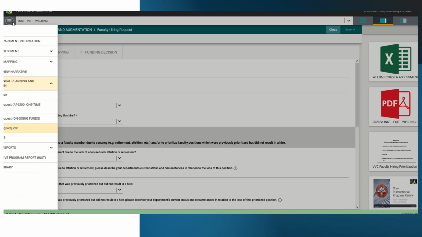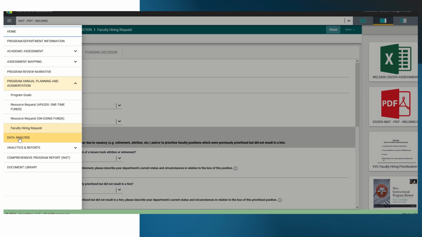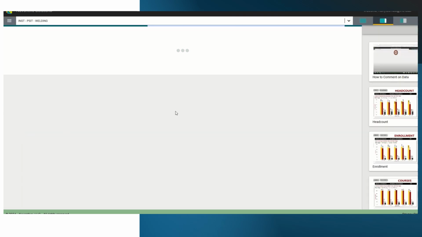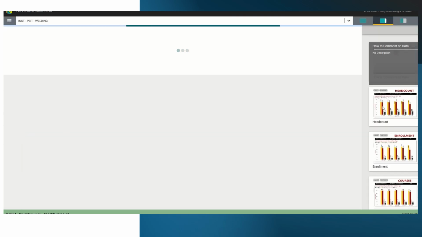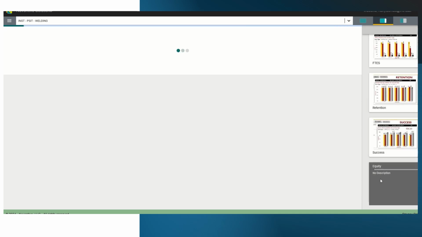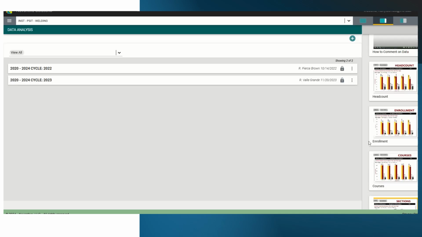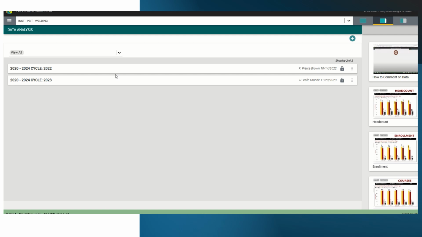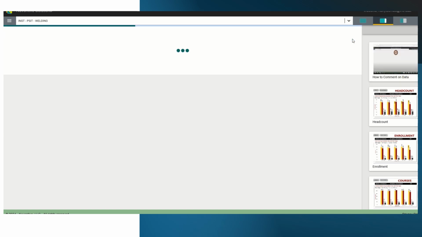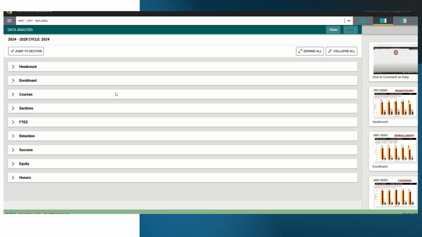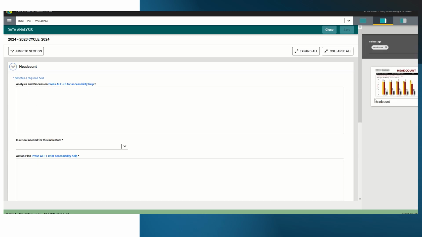Okay. So the next part is your data analysis. If you click on your data analysis, the first thing you'll notice is that you have all of your data points here of everything that you have to go through. Again, you will see your previous cycles down here, but you're going to click add new, and then you will be able to see every single thing here, right? The beautiful thing about this is once you hit this little arrow, for example, if you're going to go on headcount, only the data point that you need will appear here.